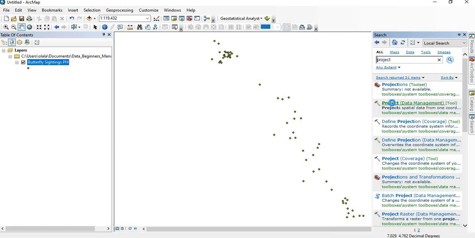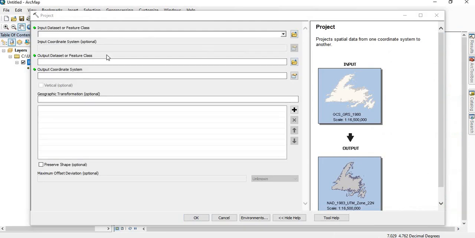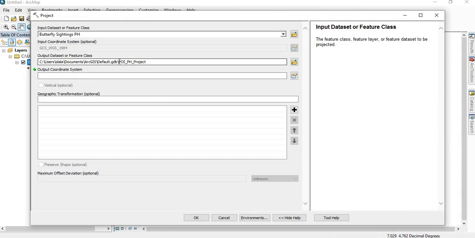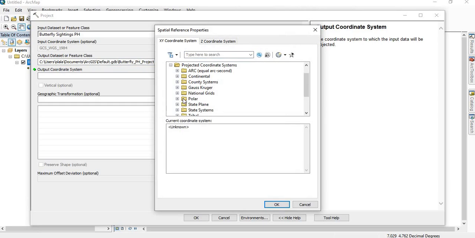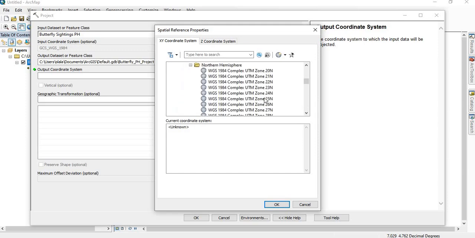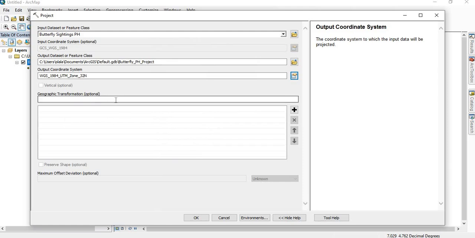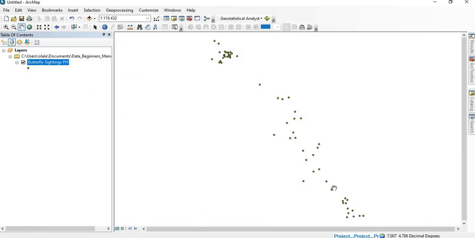I have the Project tool in the data management toolbox. I take my data and turn it into a projected dataset, butterfly. I give it a name, saving it in the database on the system. I select the coordinate system of interest. We want to go to UTM and WGS, Northern 32 degrees north, that's for Nigeria. So select that, I click OK, and I have selected what I want, and then I can say OK. So the projection will be done. It is the projected data that I will use for my subsequent analysis.